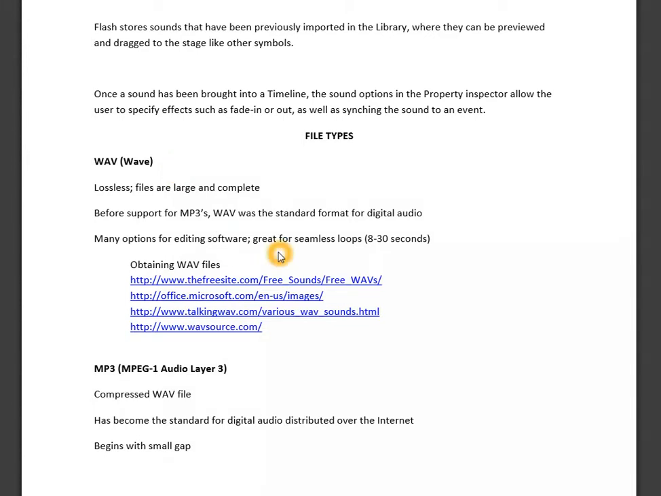WAV files are great for loops, particularly when the sound you want to use is short. Since they were uncompressed, they're going to be large. So, one way we could make the sound extend for a longer period of time would be to loop it, and WAVs really are ideal for the short looping sounds, particularly when we have common sounds, like I said, like a doorbell or phone ringing.